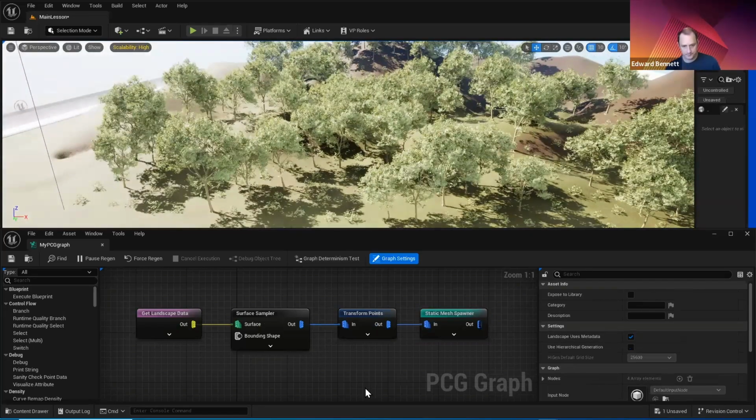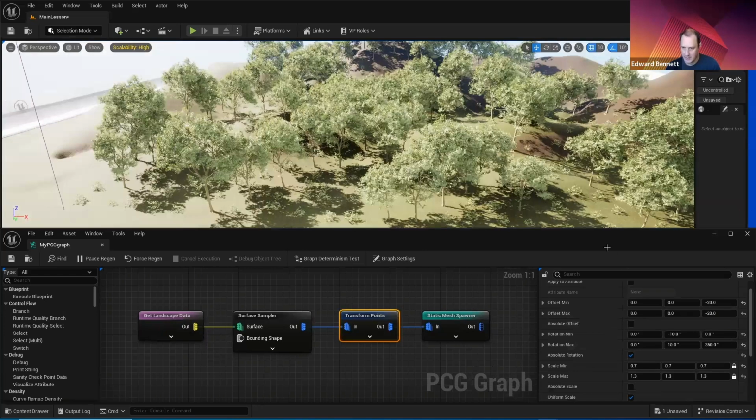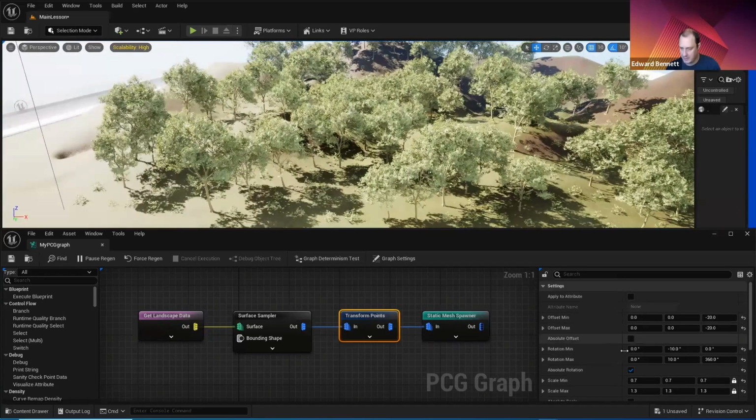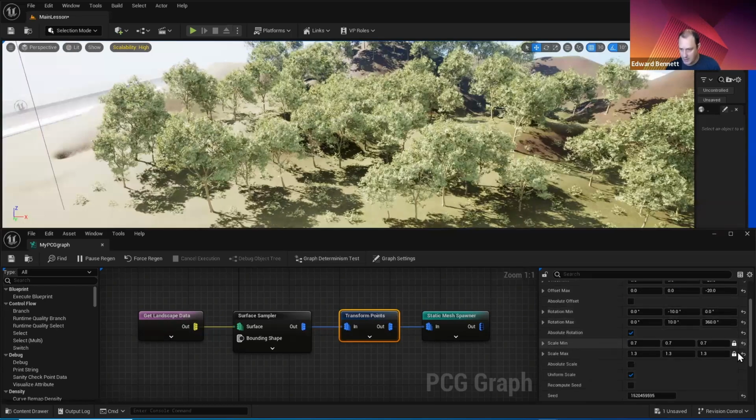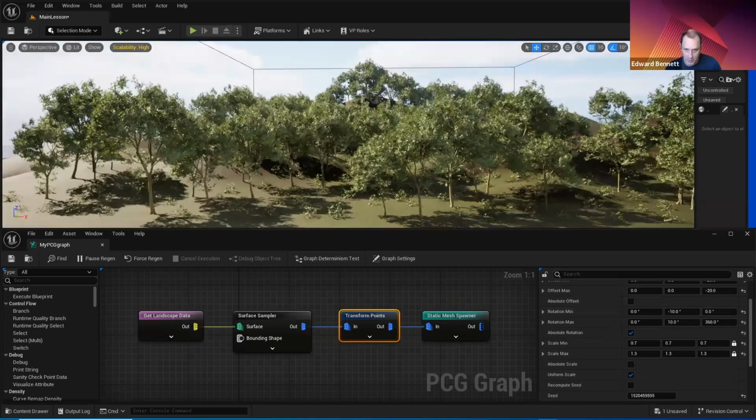Okay, so this is what we've gone for. Again, the transform points. This is the big bit that I've changed. I've moved them down a bit so we don't get oddities with the roots. I've rotated 360 so it's going to give it a random rotation. And I've made the maximum and minimum scale quite different so that they look more natural.